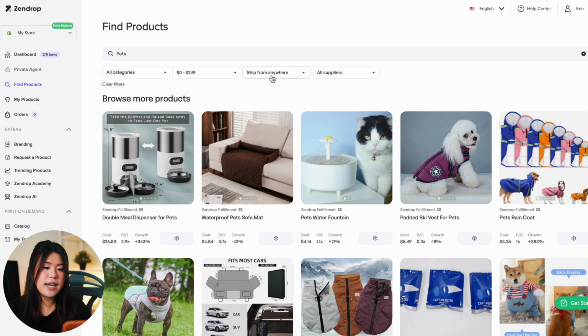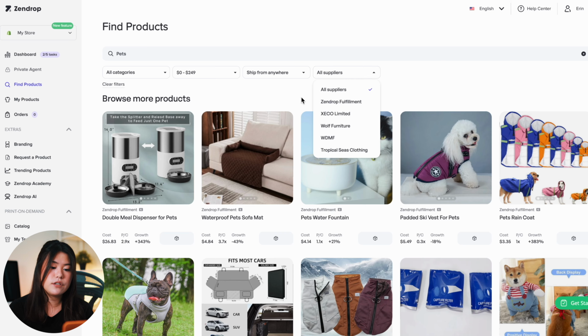Next, click ship from anywhere and leave it as is for now. We're not making shipping decisions yet. This step is just about finding potential products. Then click all suppliers and leave that default too. You're not choosing a supplier at this stage, you're scanning what's available.